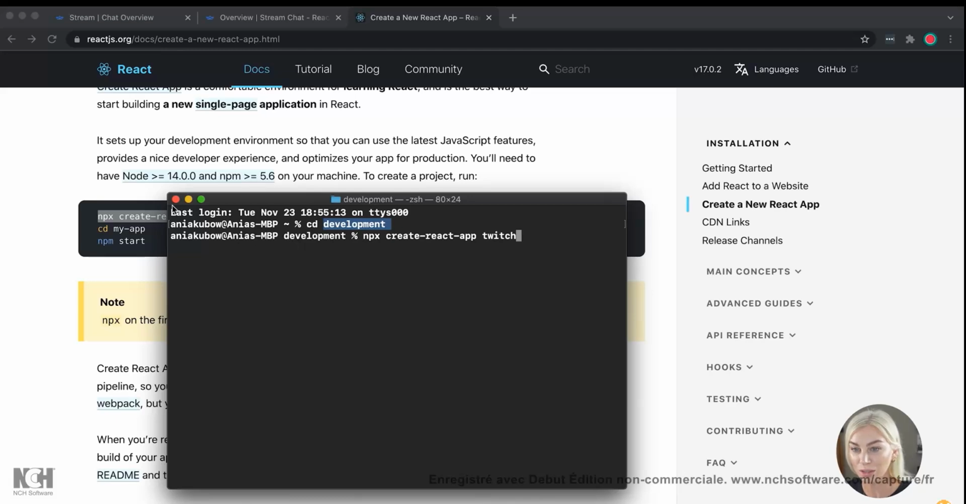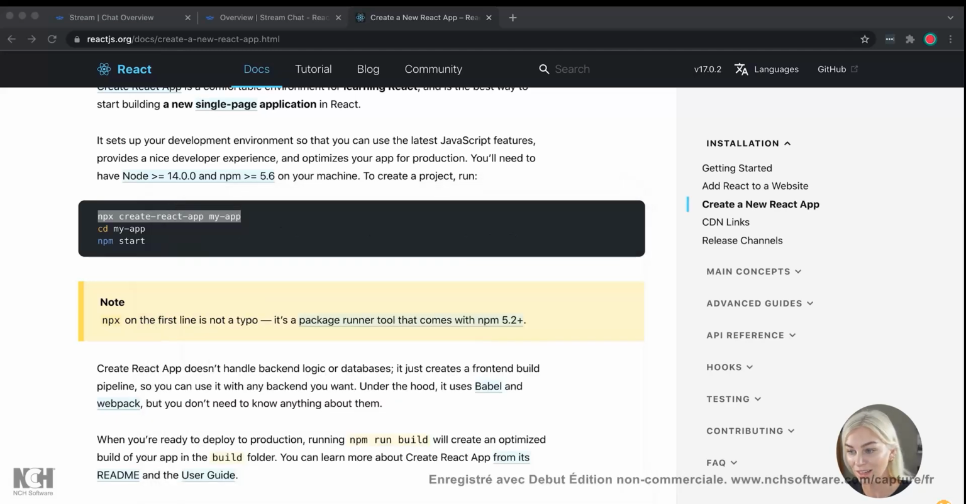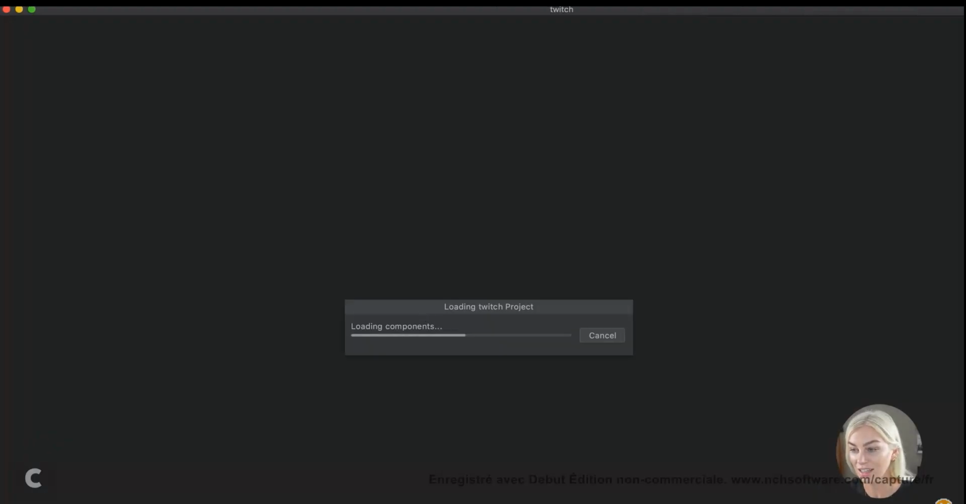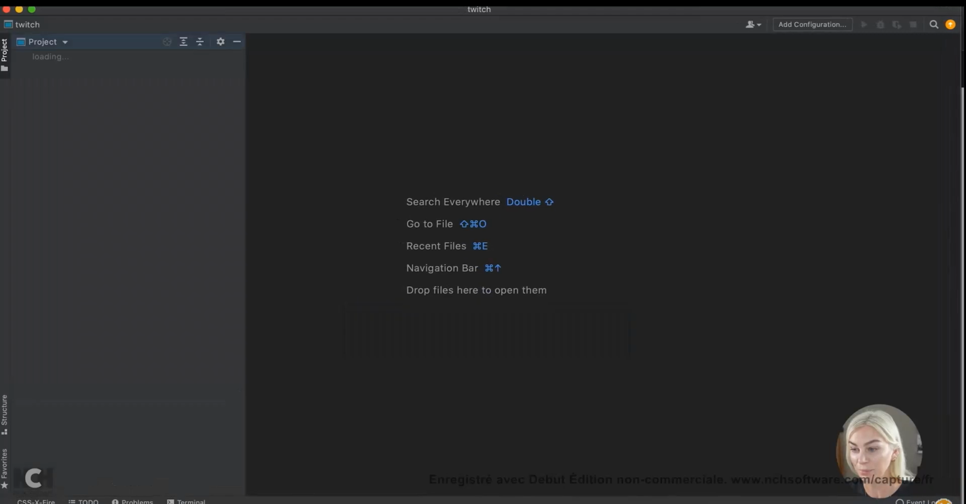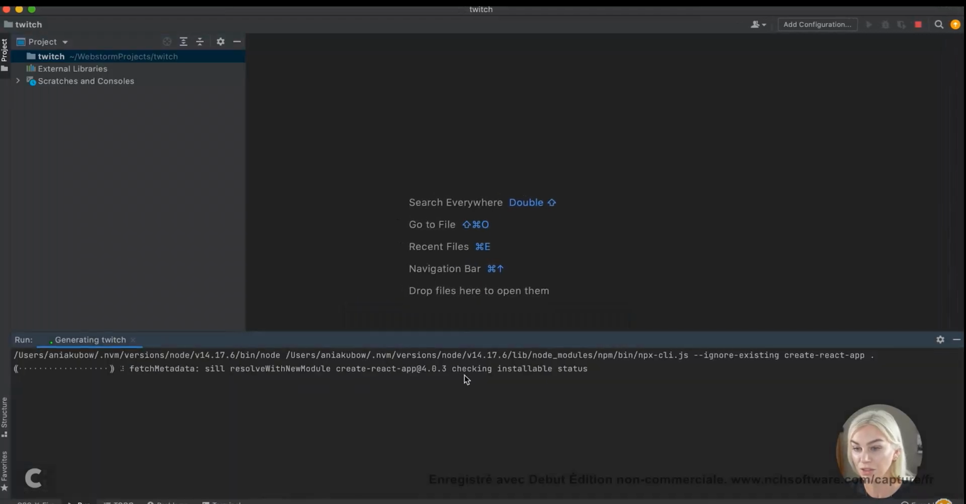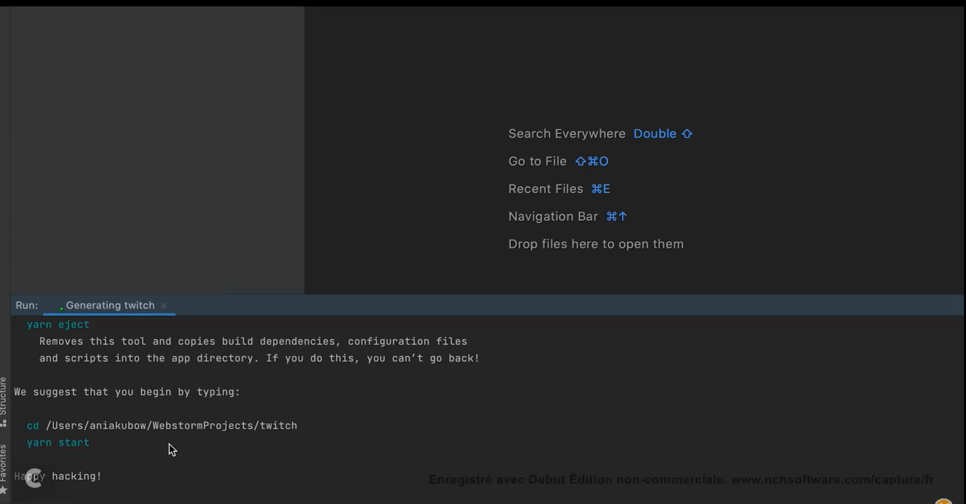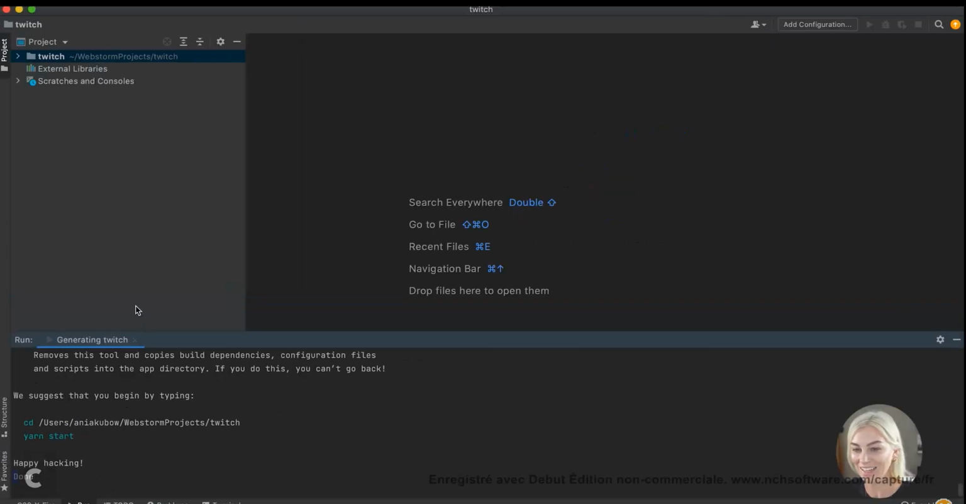However, I'm not going to do it this way. I just wanted to show you that you can do it that way too. I'm going to use WebStorm to do this. So let's go ahead and click create, and there goes my app. So there we go. You will see the React app is now being spun up. And there we go. Happy hacking.